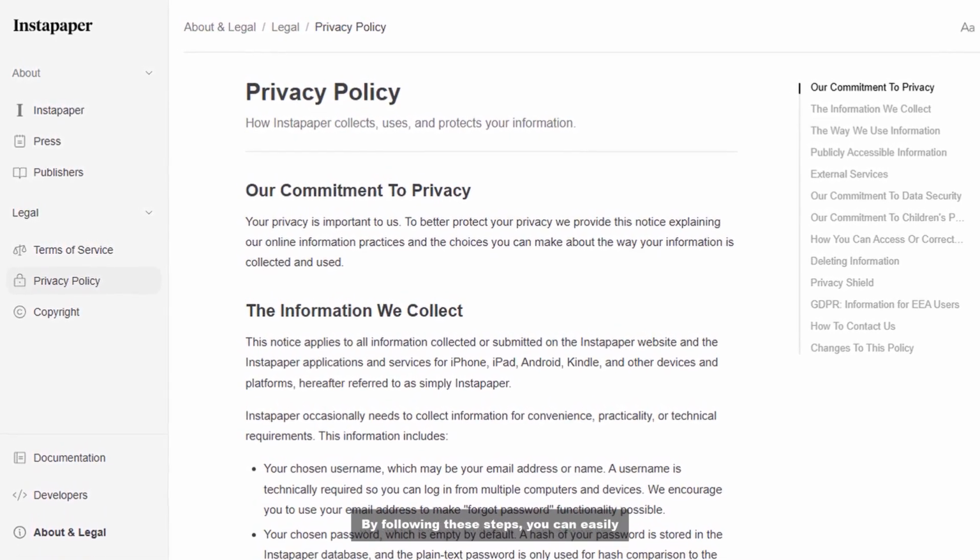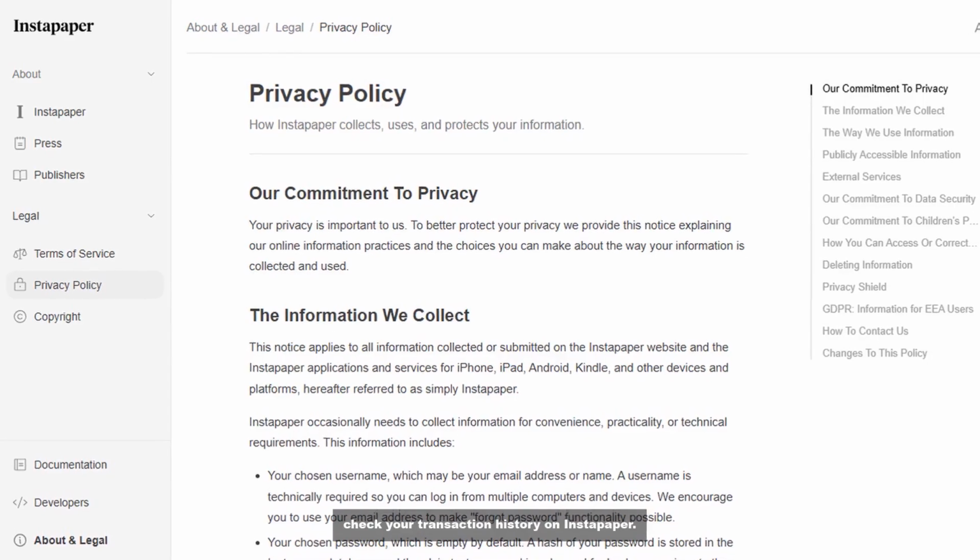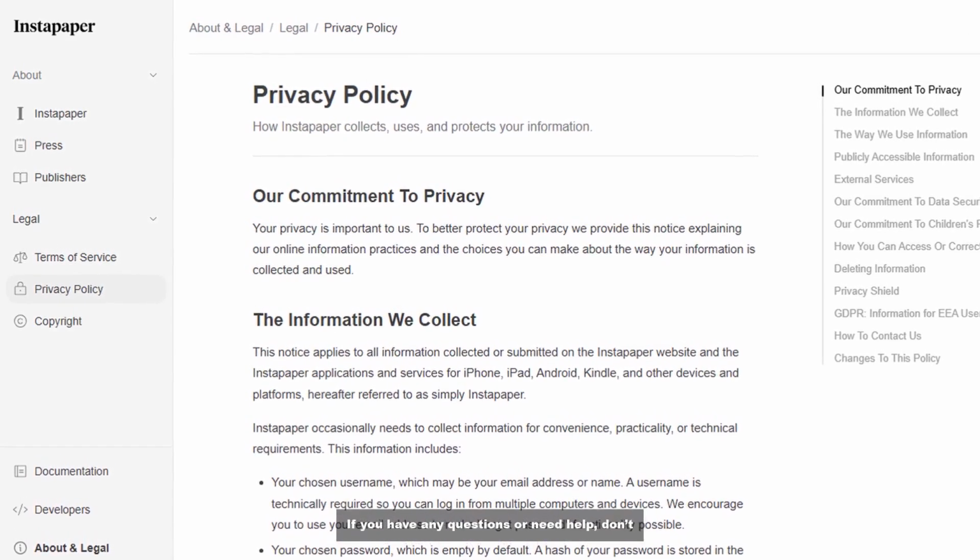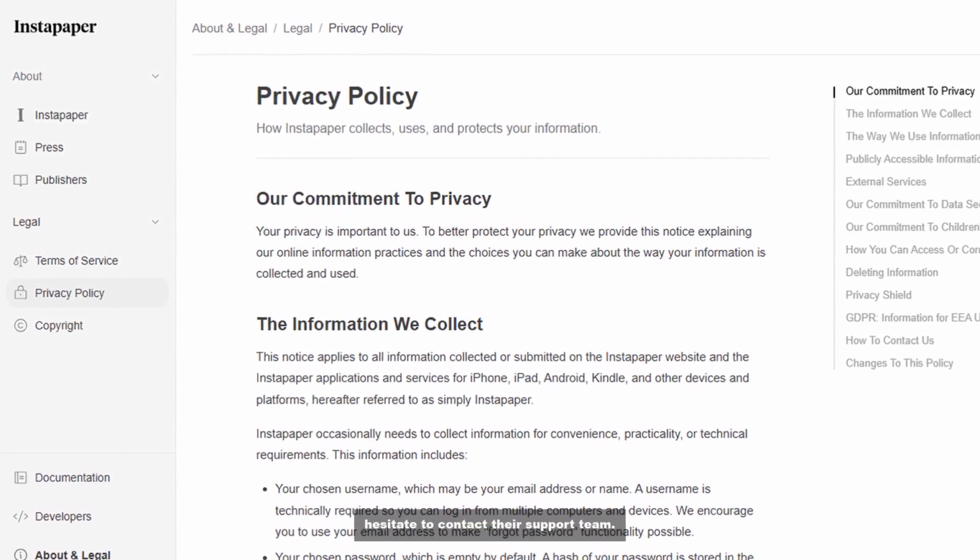By following these steps, you can easily check your transaction history on Instapaper. If you have any questions or need help, don't hesitate to contact the support team.